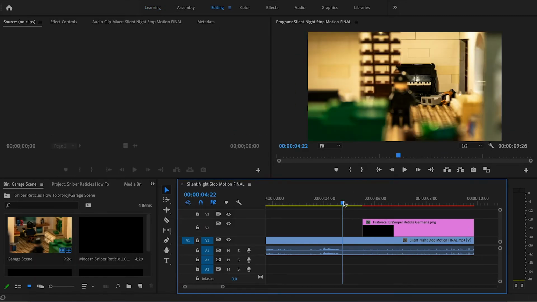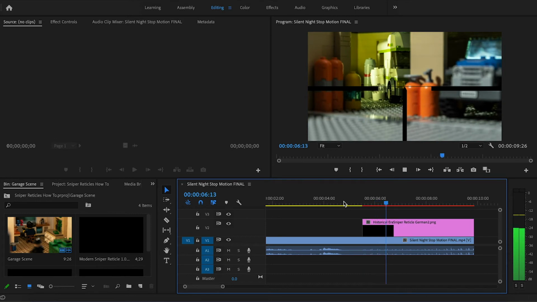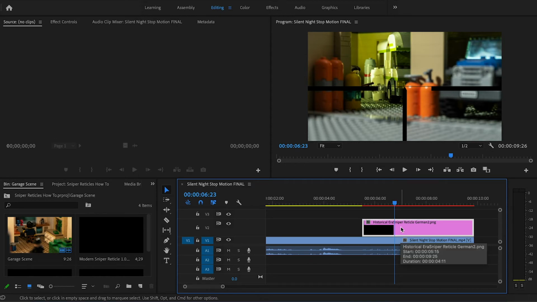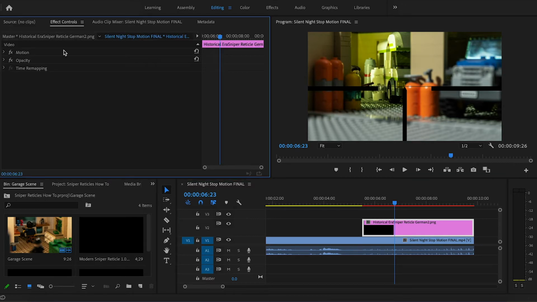So as you can see, my Sniper Reticle starts, but it is too big on the screen. We can't see the circle. So to fix that, I am going to click on our file and then come up to Effect Controls. And while that is selected, I can actually decide how I want to transform this.